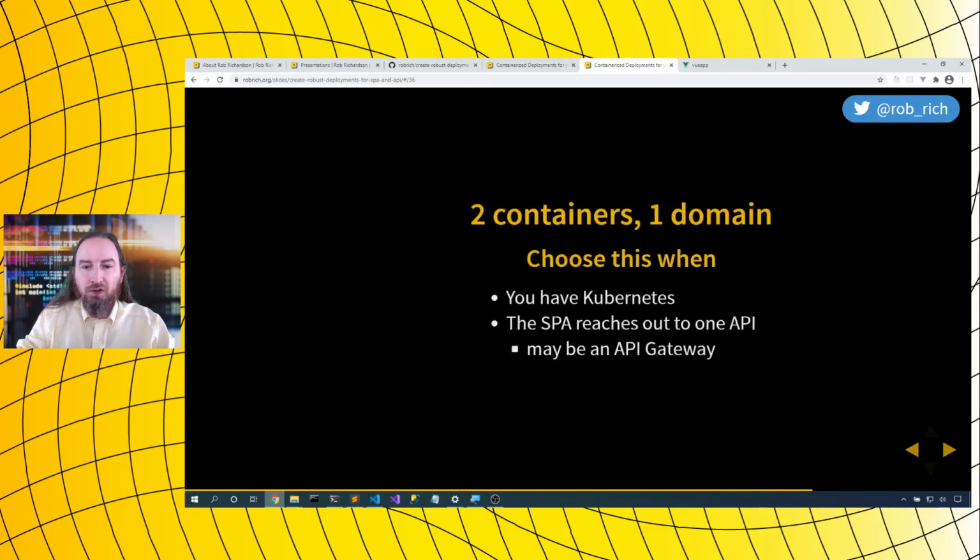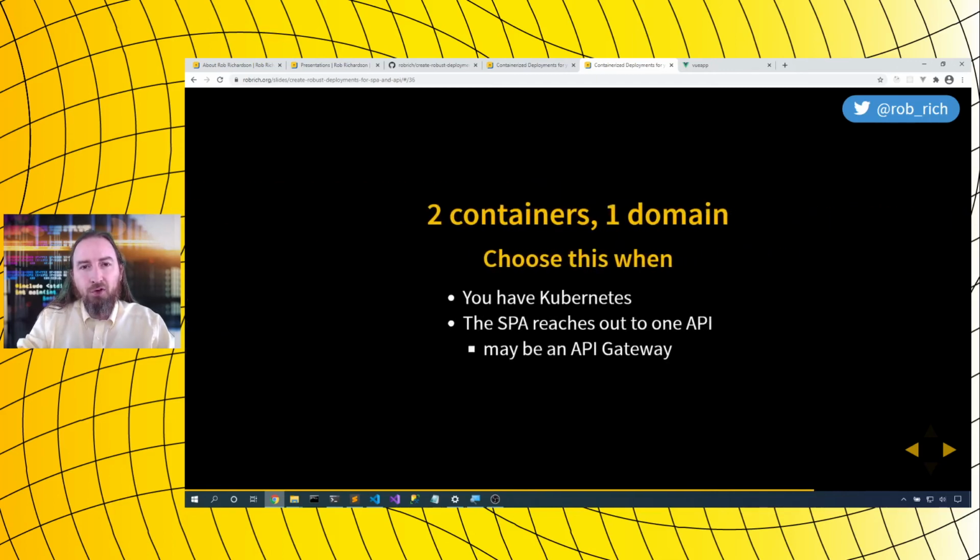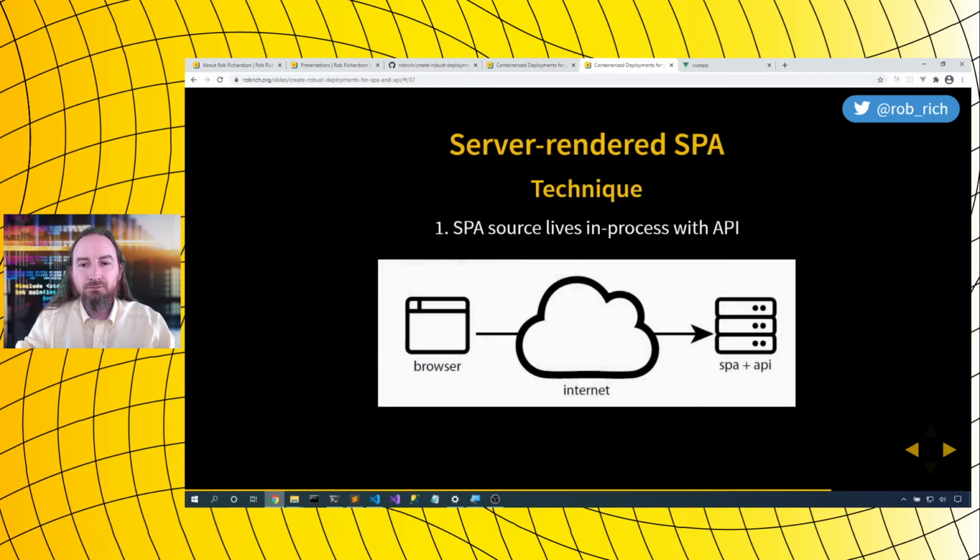So when would we use this? When we have a Kubernetes orchestrator in play. If we have a Kubernetes orchestrator, maybe we have lots of microservices that we need to host, then we can do this in a really elegant way behind a Kubernetes ingress controller. If we don't have an ingress controller, we may need to find a different solution.